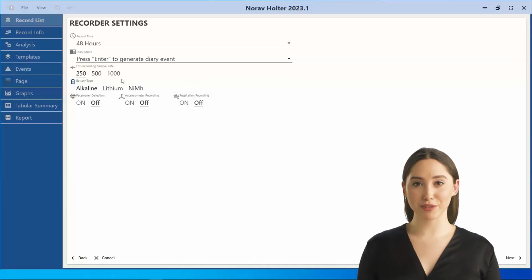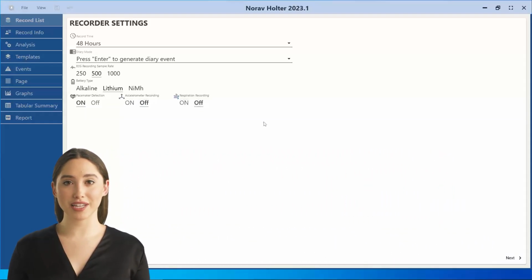Select the ECG recording sample rate. The higher the sampling rate, the more detailed the ECG signal will be. Select the battery type. Choose considering test length, lead quantity, and recorder model. Select pacemaker detection. On: activate if the patient has a pacemaker. Off: deactivate if not needed. Select options for accelerometer recording and respiration recording if needed. Click Next at the bottom right of the screen.